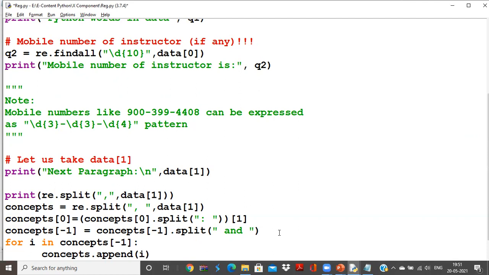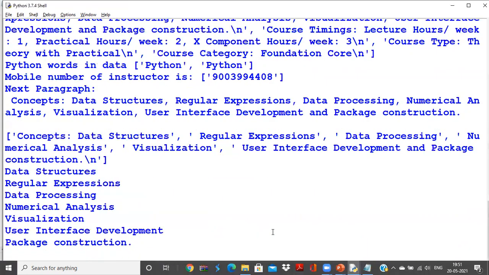i. One by one, it is being appended to concepts directly. But the original thing also will be present, and I need to remove it. So I just say concepts dot pop. The last item will now be popped, but I need to store that in a particular element, the last concept. I can say last concept over here, last concept. Let me run this and see how it is executing. Yes, great. I got the concepts very nicely. Instead of having this as user interface development and package construction, I'm having it separately.